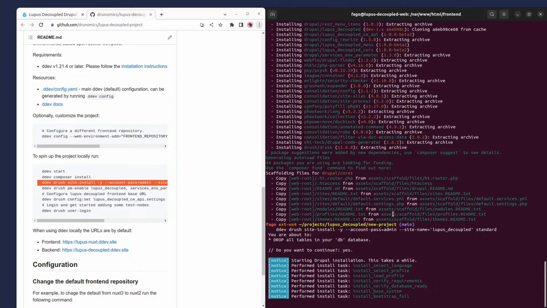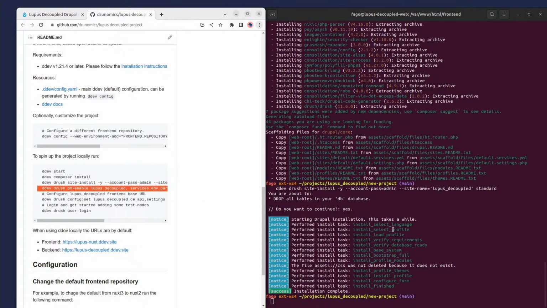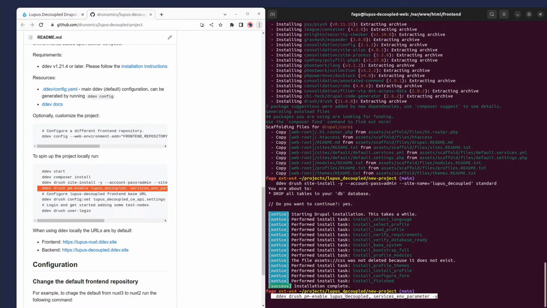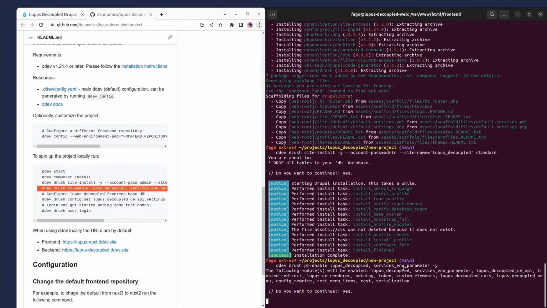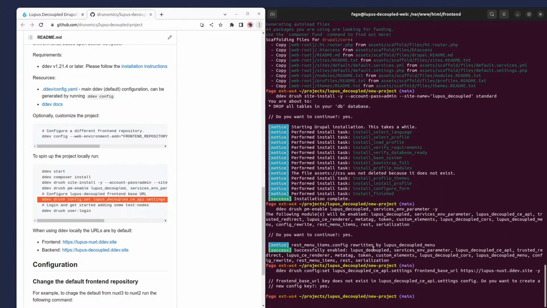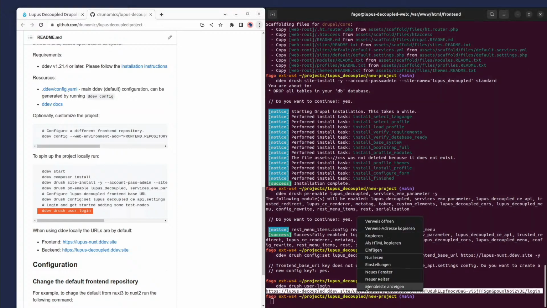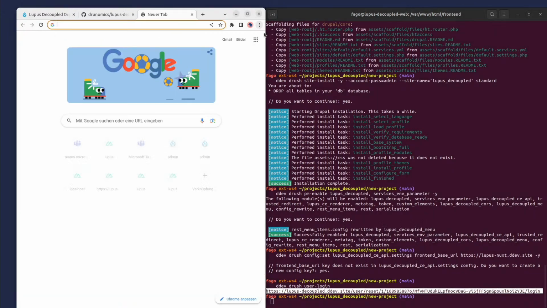Then install Drupal. This is just a regular standard installation for a new site. And then we just enable the Lupus Decoupled module, Lupus Decoupled Drupal. This will also enable all the dependencies it comes with and all the submodules that are needed. And preset its configuration. You need to configure the front-end URL so that the integration works. And that's it, actually. We should be able to log in to our fresh Lupus Decoupled Drupal site now.